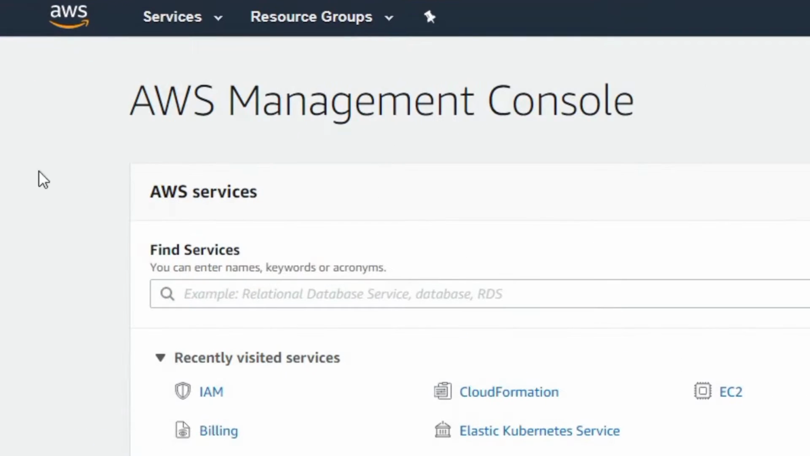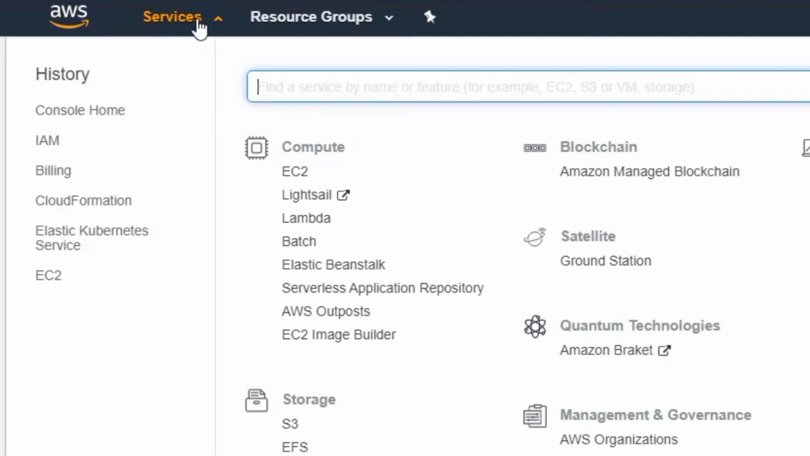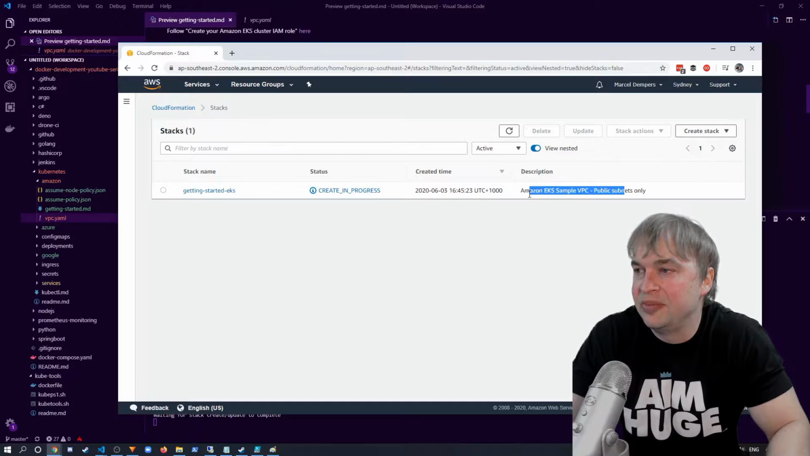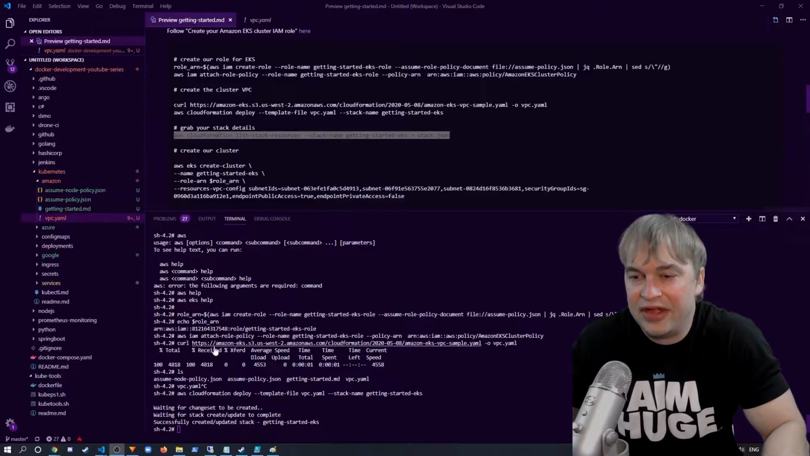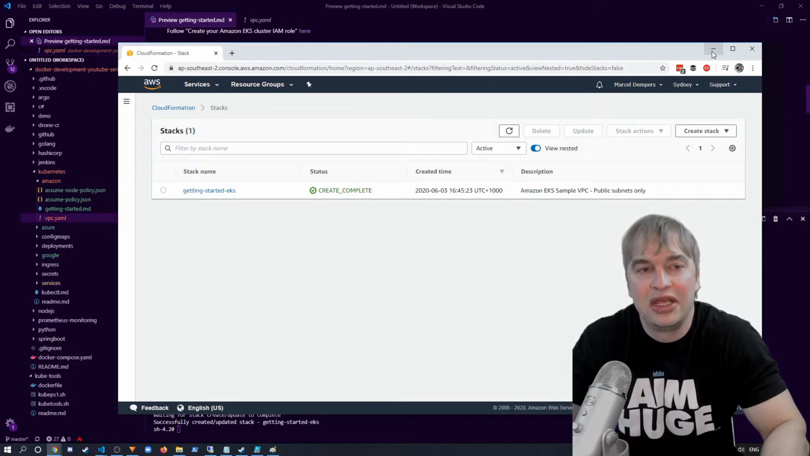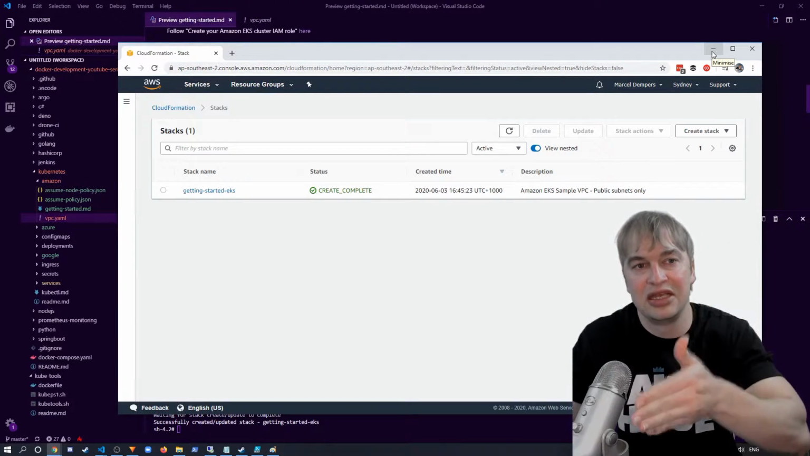Now, while that's running, go into the console, click on services and click on CloudFormation, and you will see your getting-started-eks stack running. And this is basically just spinning up our VPC with public subnets. And now that our virtual network is up, if I hop over to the GUI and I refresh this page, we can see that it's done. So it's completed, created our VPC, ready to go. So now we can go ahead and deploy a Kubernetes cluster in that VPC.